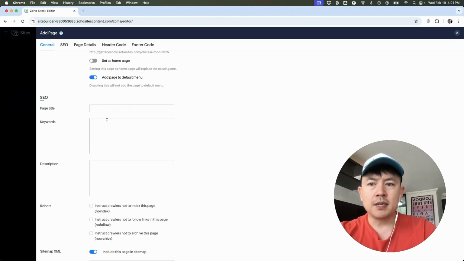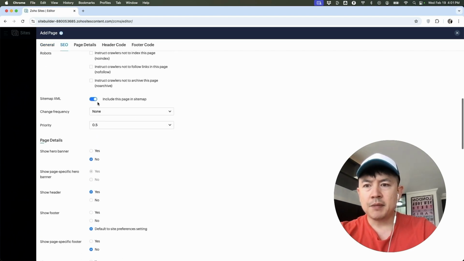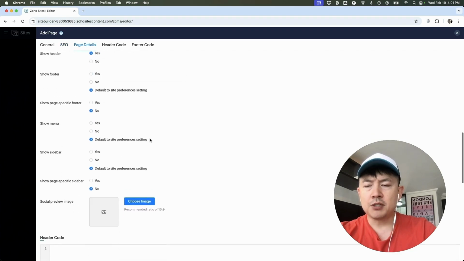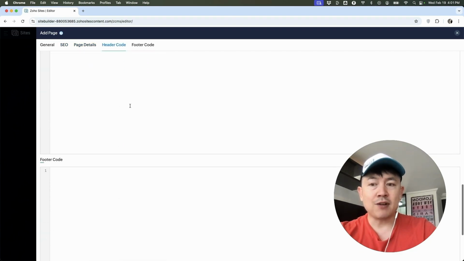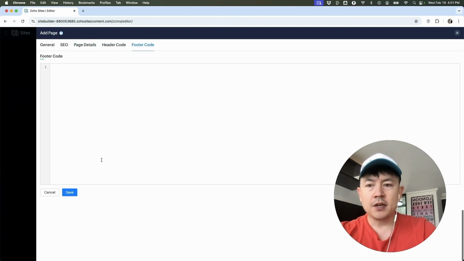SEO, this is optional, but I would definitely recommend it if you want to try to show up on Google for search. And then same thing right here. You want to be sure to include this page in your sitemap, and you have various options if you want to add that in, header code and footer code. So if you need to add any kind of tracking software, this is where you're going to put it. And then you're going to click on save.